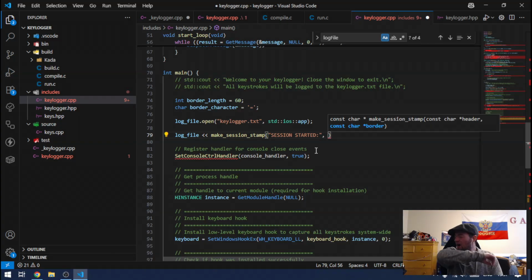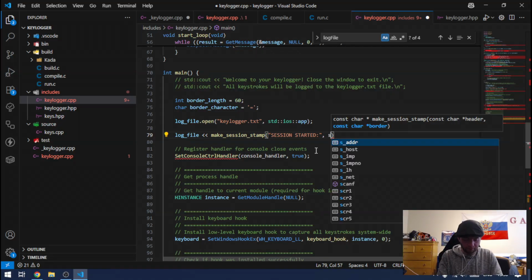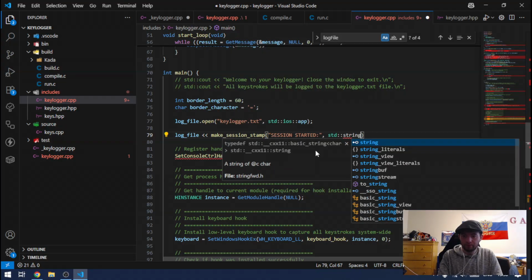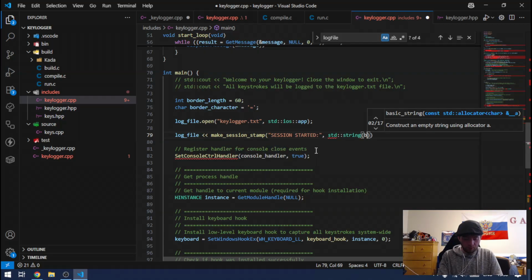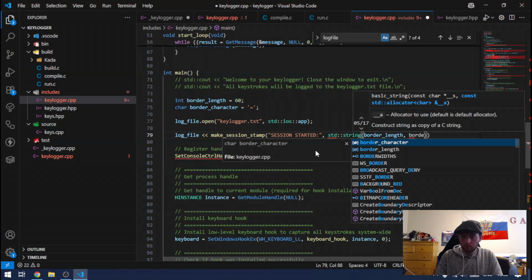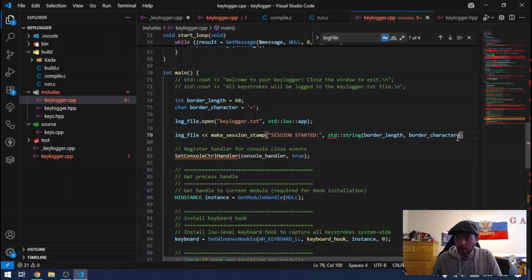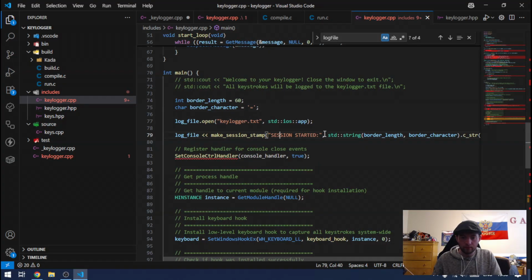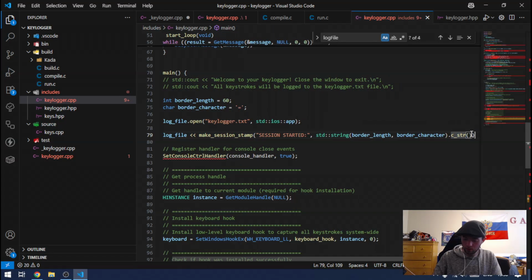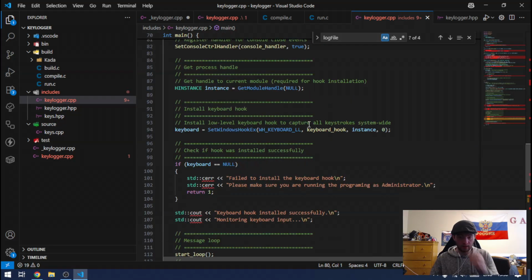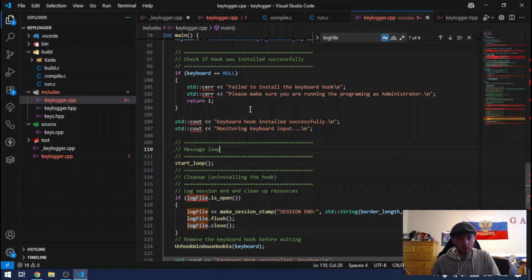border, give me 1 second. Border is a standard string of border length and border character. And then you need the C string of it. There you go. And that should work. And then we set the console handler. And then we do all this stuff.